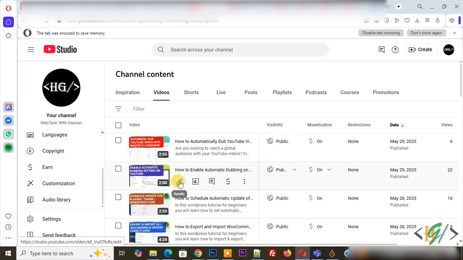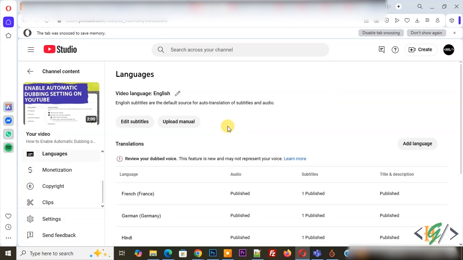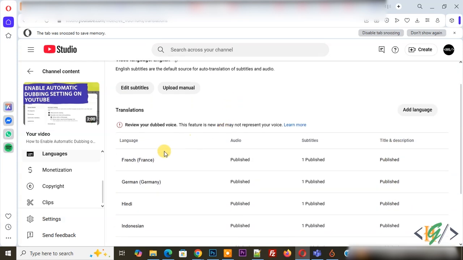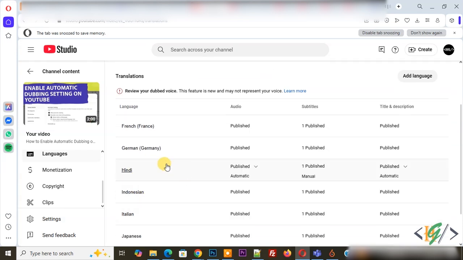Now click on Details and then on the left side you see Languages, so click on it. So we are in the Languages section and then you see translation, French, published automatic, subtitle, one published manual. Automatic means published or generated by YouTube, manual means added or published by me. And then you see title and description, automatic. Now you see German, Hindi, Indonesian, Italian. So this feature will only work for newly uploaded videos.